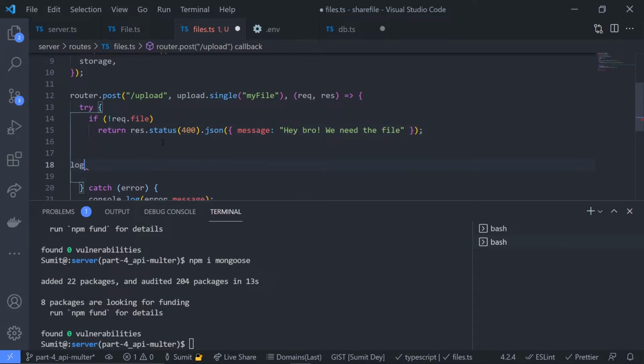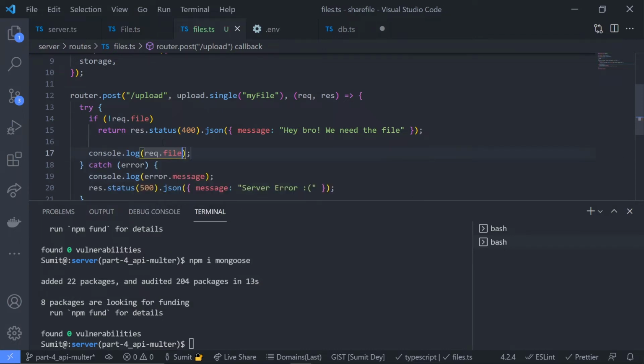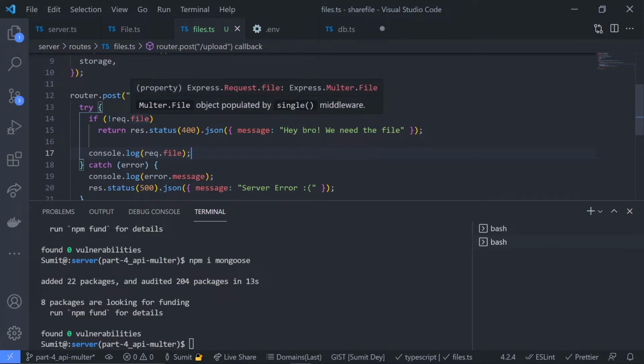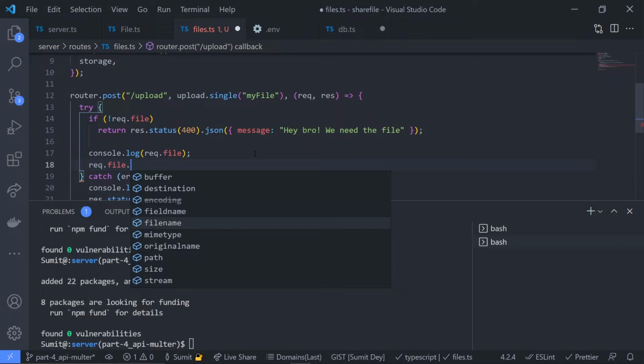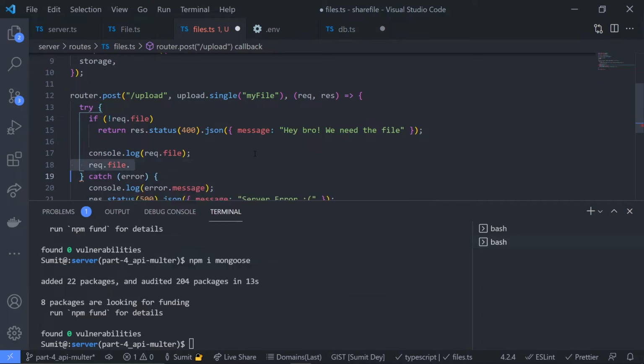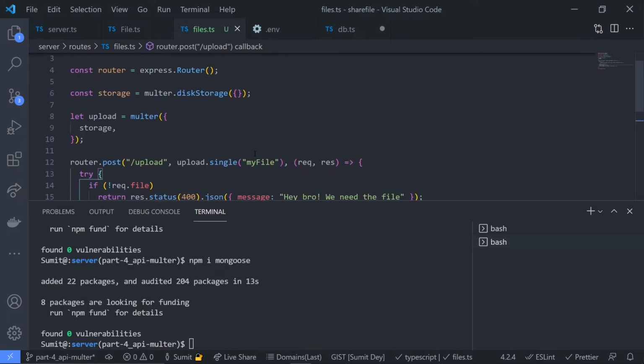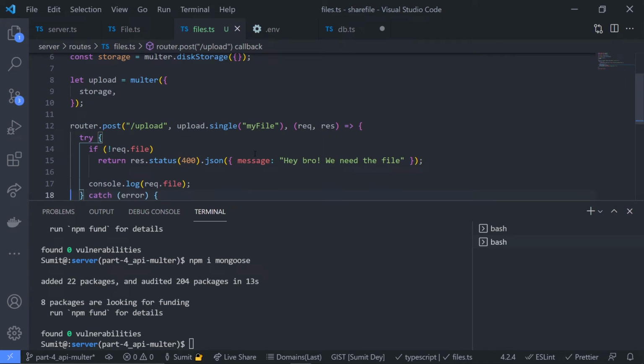So for now just log out the file and let's see what is coming. request.file. Cool. And by the way guys, notice that this file has a type which is Express.Multer.File, so this is automatically set by TypeScript. It means if you just put request.file dot and you will get all the properties. So that's the best thing about TypeScript. Okay, just save this and now let's just test this endpoint.